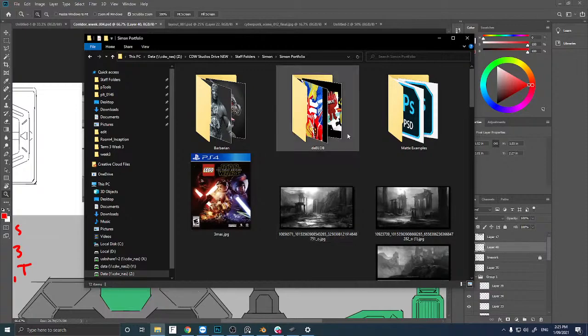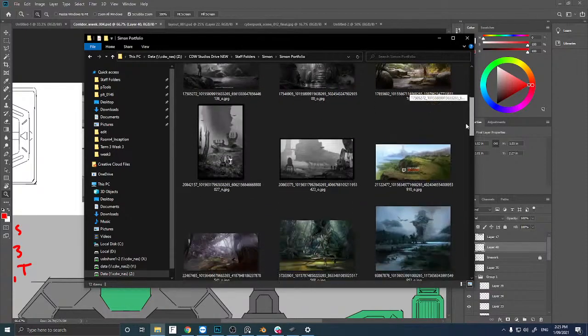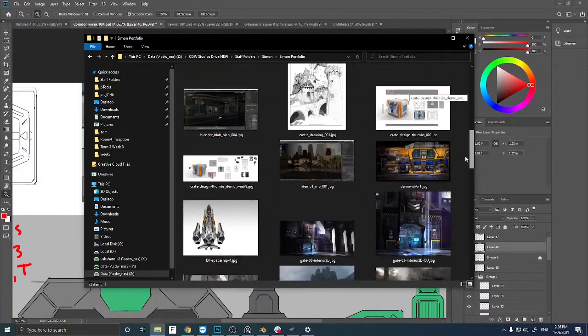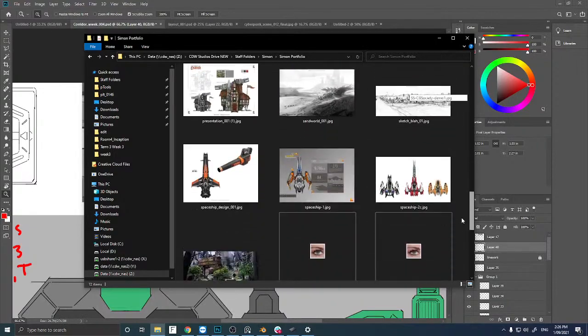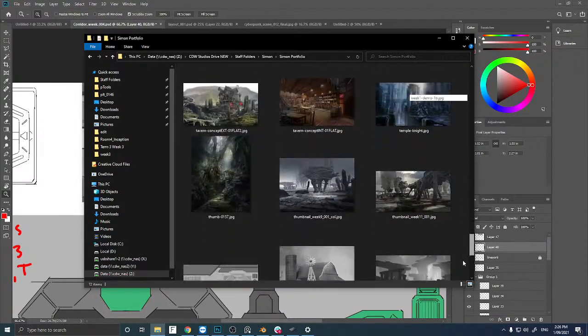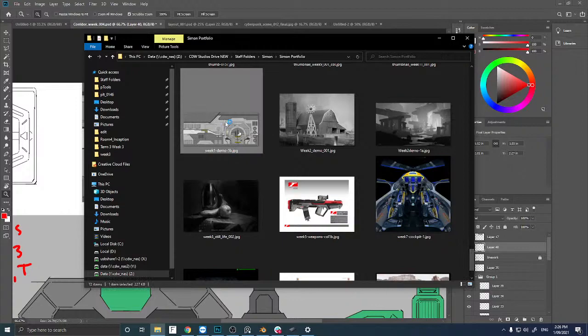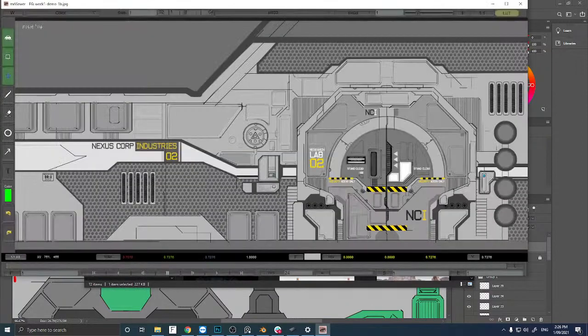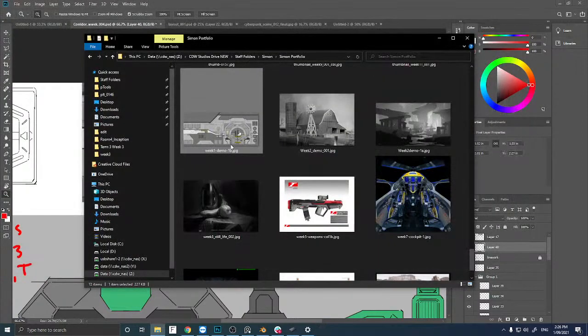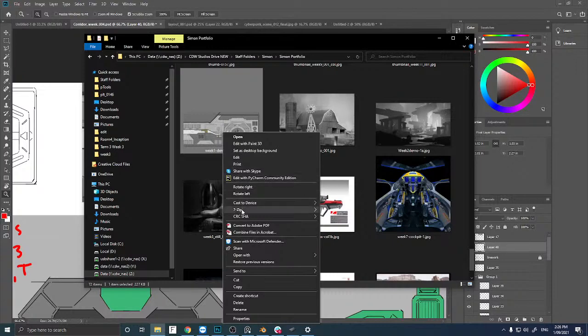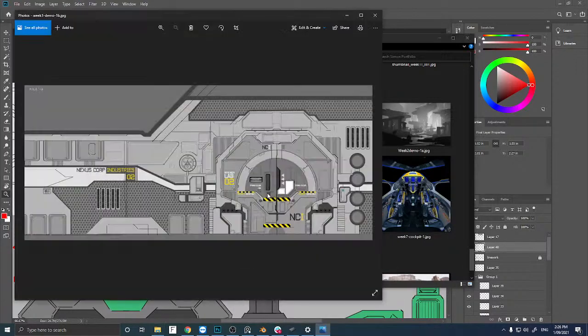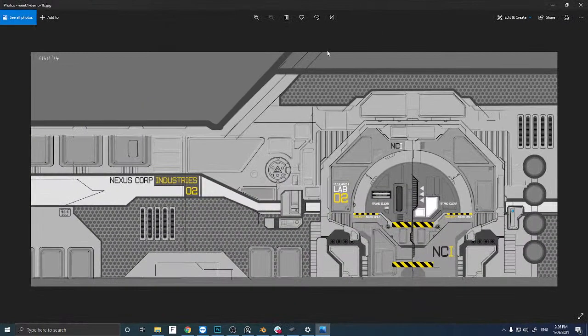Hang on, why don't we just load up some of these. Got that one there. All right, so we've got, oops, let's not load it up like that. How do we just open with photos? That'll do.